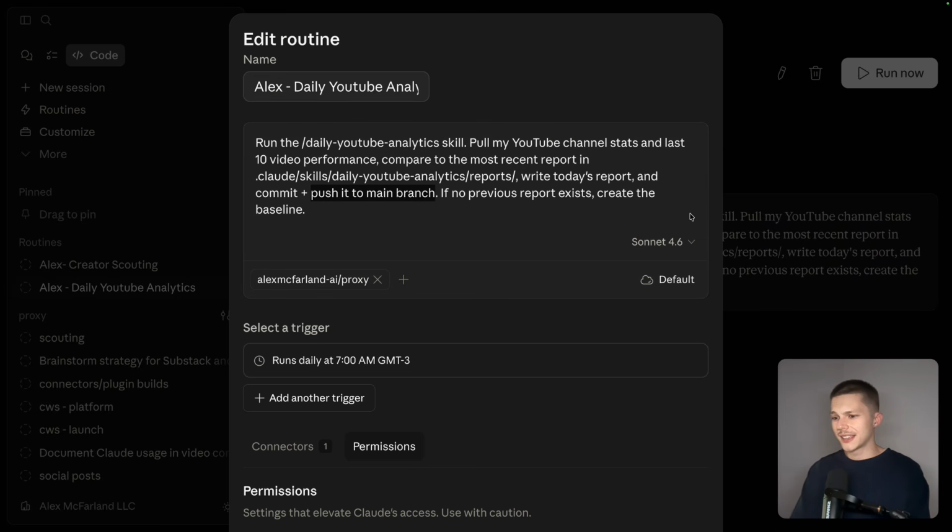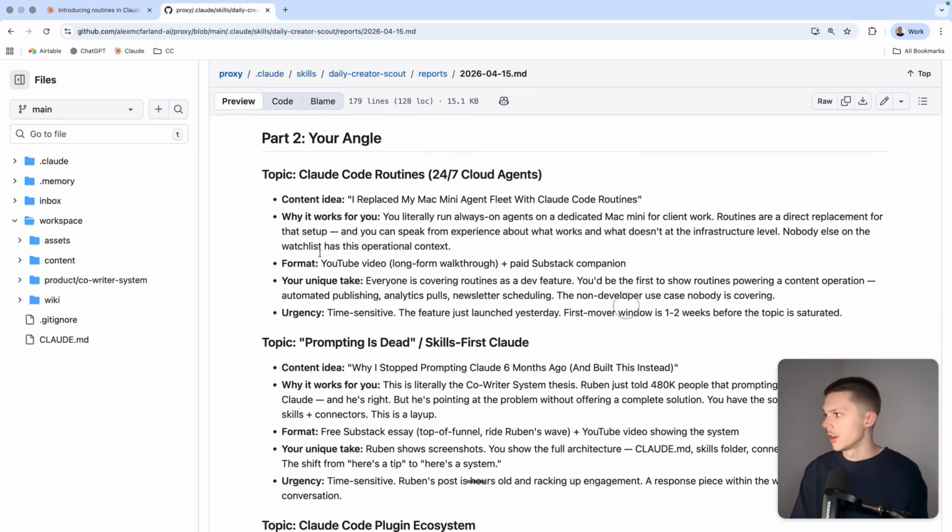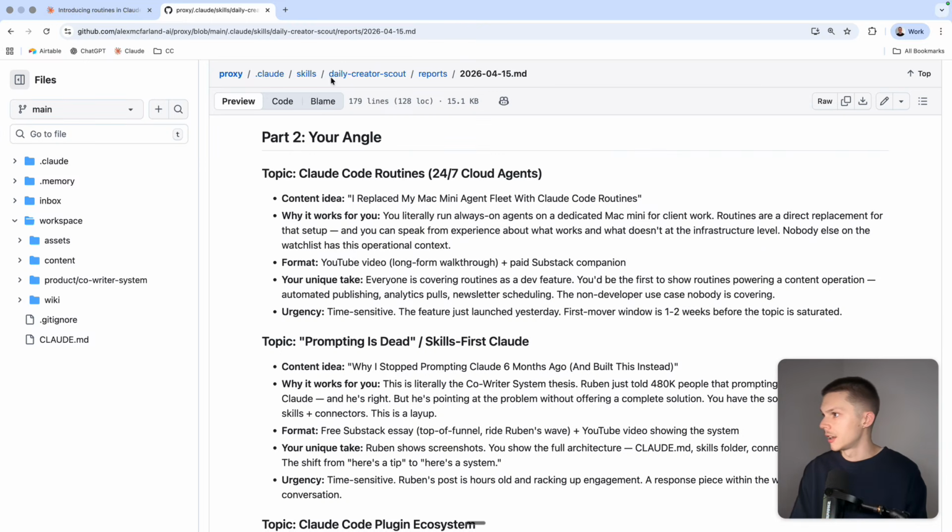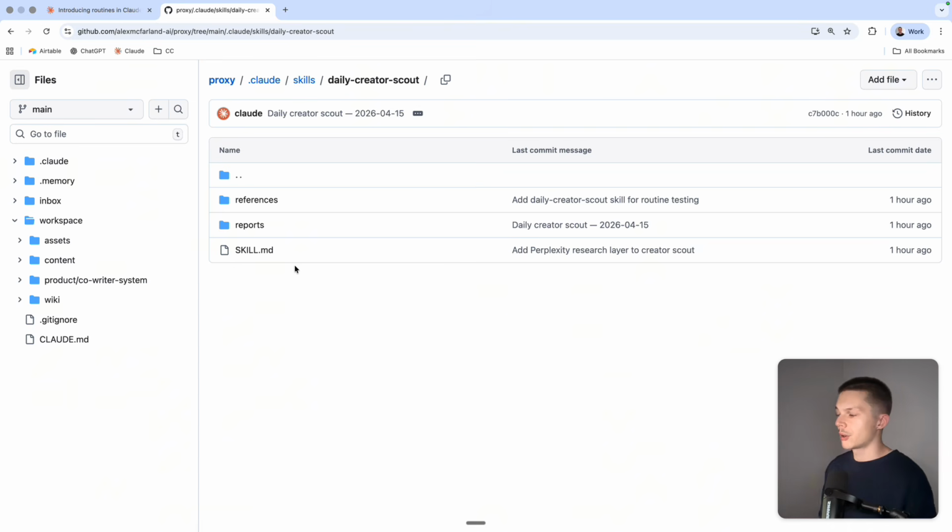The fourth thing is that if you're going to run similar skills like this, or if you're going to use my skills, for example, for the daily creator scouting or your YouTube analytics, I recommend just putting your reports directly in the skills.